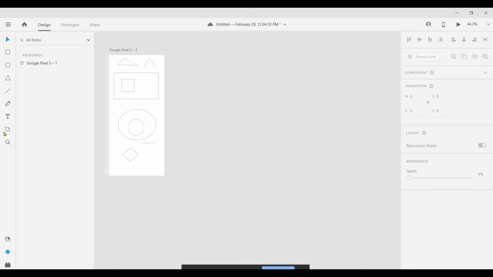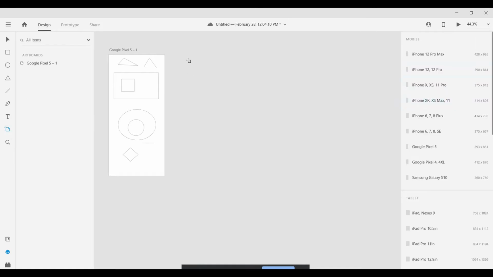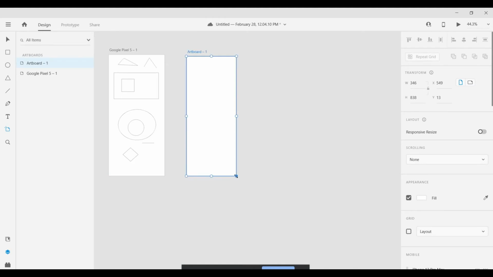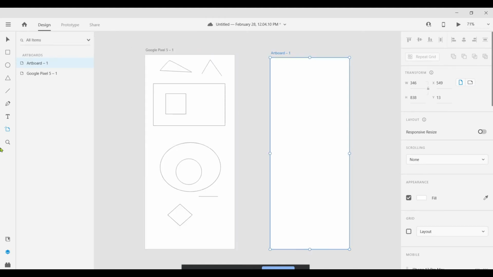Now, this one over here, you can see a magnifying glass. Basically, the name suggests you can magnify your artboard and zoom in. Now we are done with the toolbar on the left.